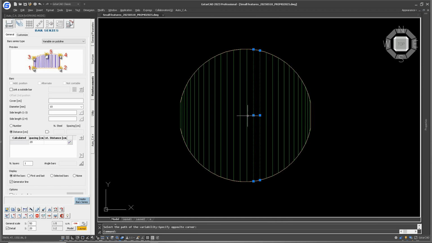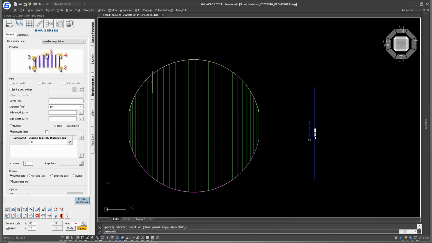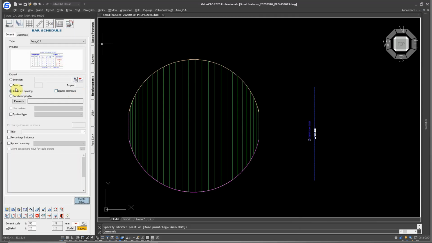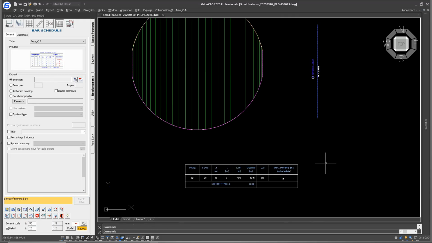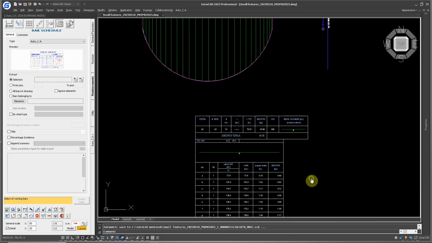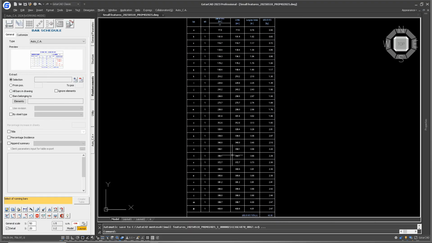And you can generate the outside bar and the extract as well. Don't forget to generate the variable steel table too.